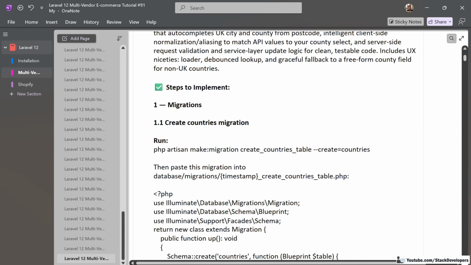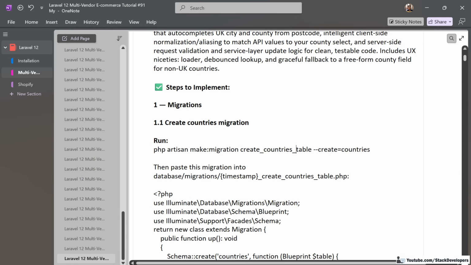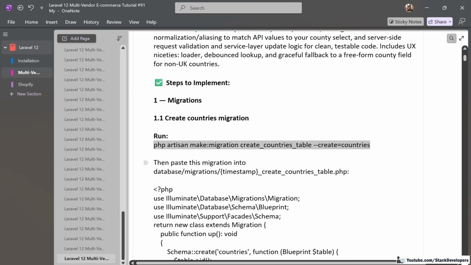First of all, we are going to create a few tables: the countries table and the states table. For UK, we are going to show the drop down for the counties, being states. But for the rest of the countries, we are going to show a simple text field. So let's start. First of all, create the countries table. This is the command to create the countries table.